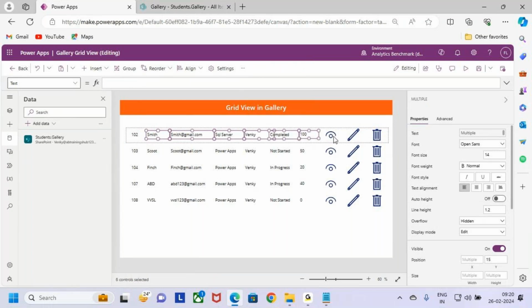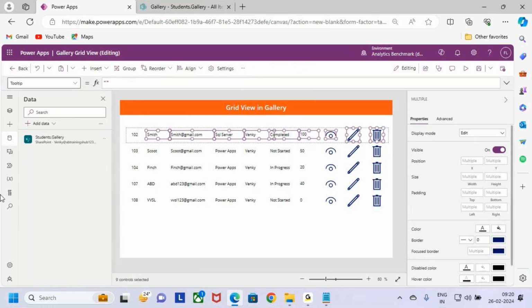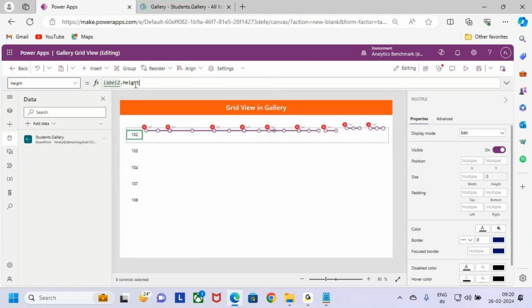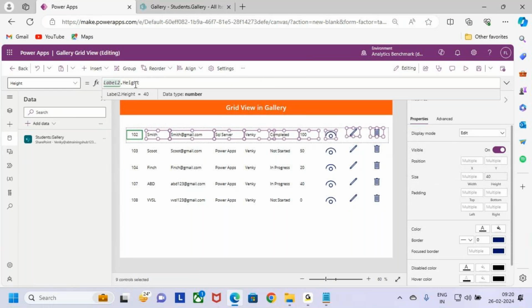Go and select all the remaining controls. These controls have one property called the height property. Select the height property. Now copy the label name, student ID label dot height. Whatever height we have for this, I'm keeping the same height for all the remaining controls. And next I want to set the y property, guys.